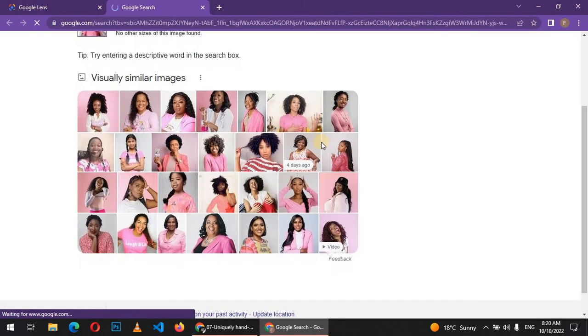As you can see, it brings out faces they feel is similar to the image that I've put.